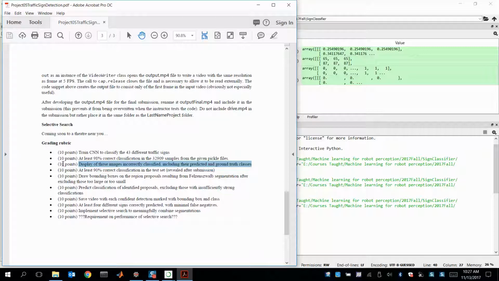So that can be tested on any other video? No, these first portions of the rubric are only on the test set. That's just how well you are classifying those 32 by 32 images.